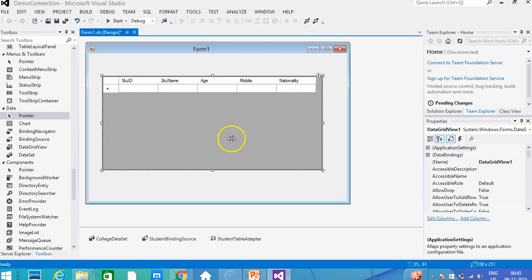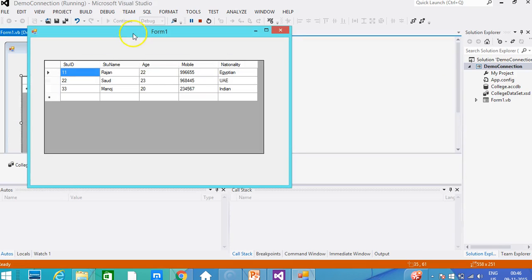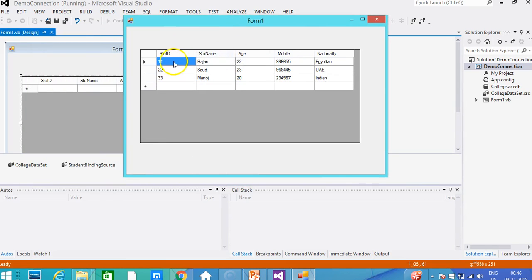Now let us run this program and see the output. We can see that we are successful in connecting the database with our form. All the records are visible to us.